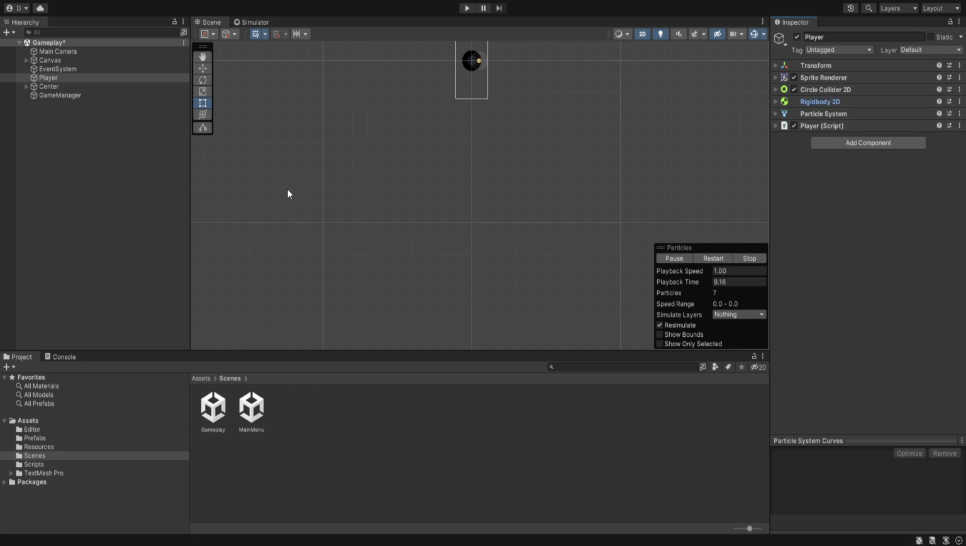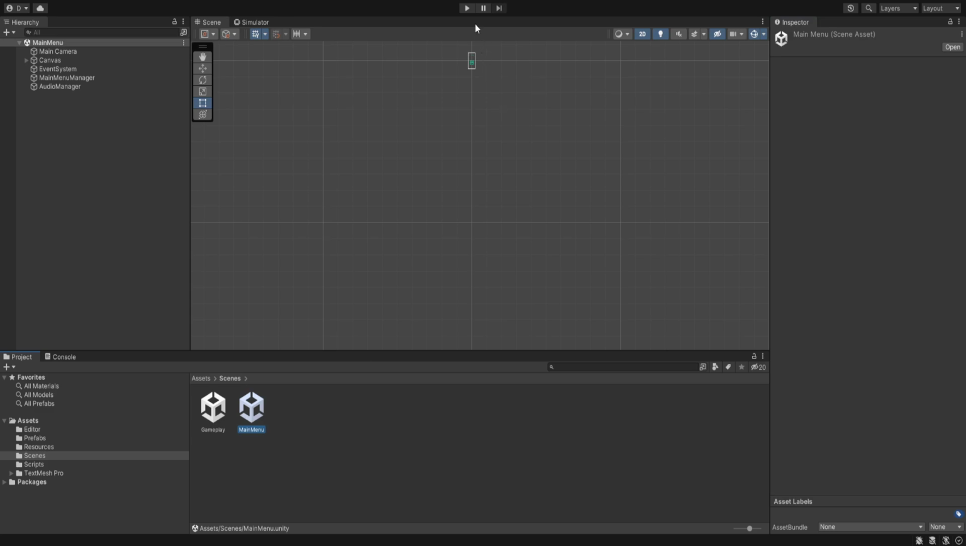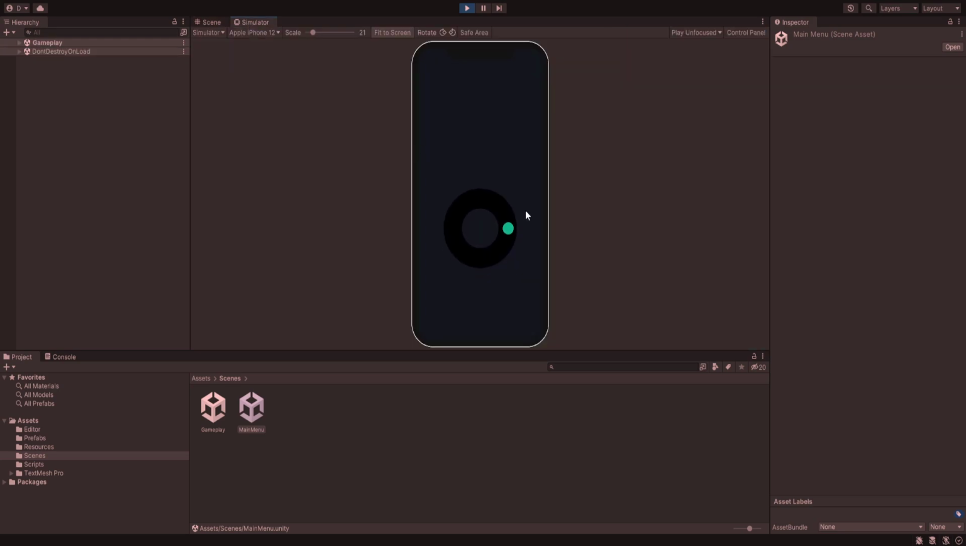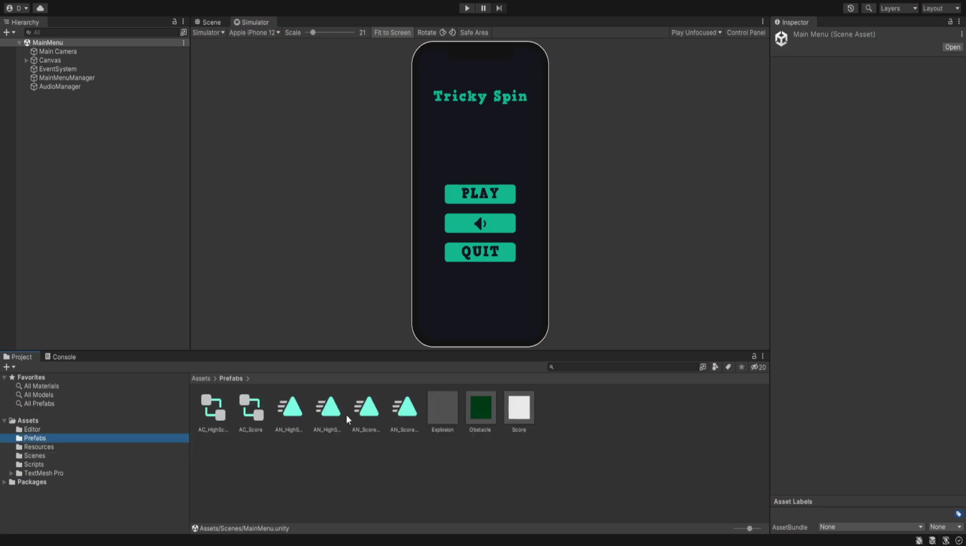Now let's go inside our main menu. We'll need to save it and let's play the game again. So we should be able to see our player moving. It should move up and down. Actually it was rotating, but we are not able to see it rotate. So that's the issue, and there is also some problem which we are going to fix.